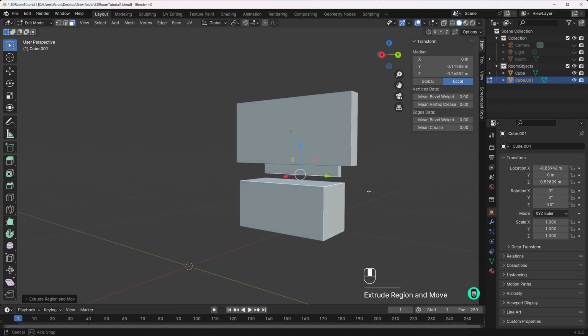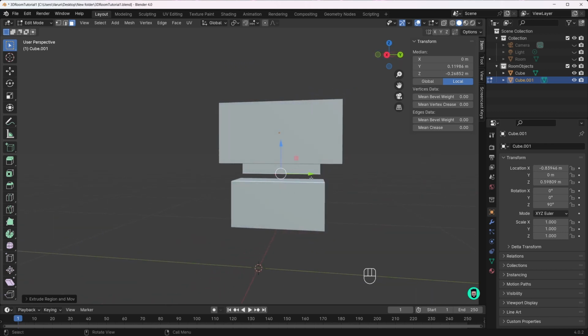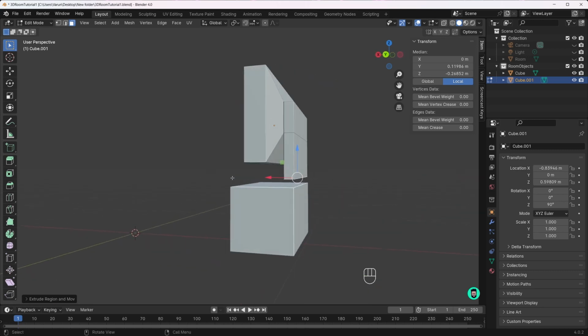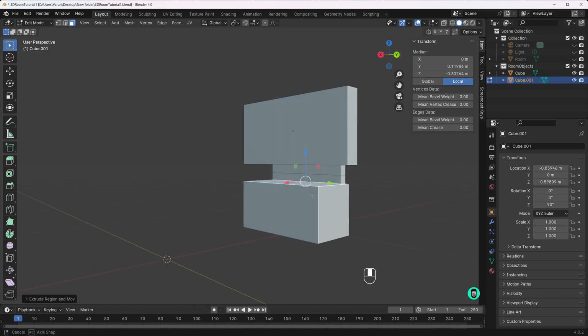Now I did not bring it to the bottom because I want another piece of geometry between them. So I don't bring it to the bottom, but if you do, just select the face and move it a little bit higher. Next, extrude it again, and this time we'll bring it approximately to the table. So click and confirm the operation.